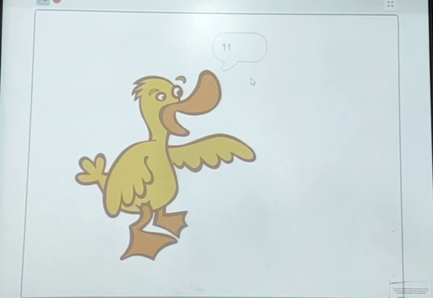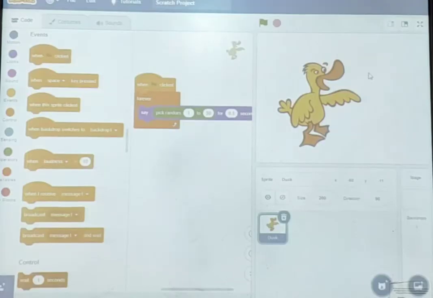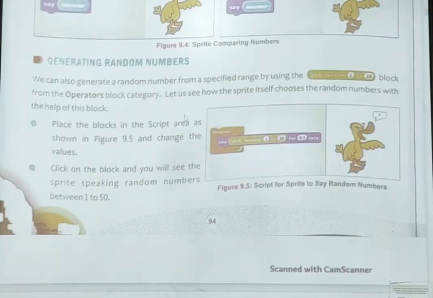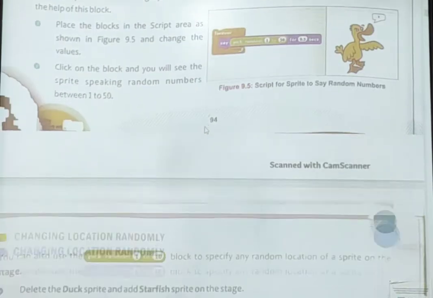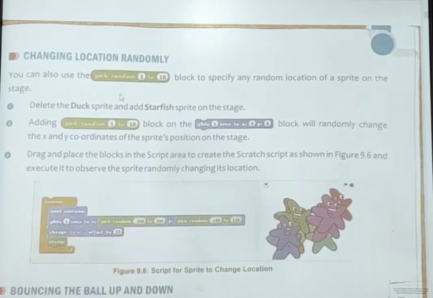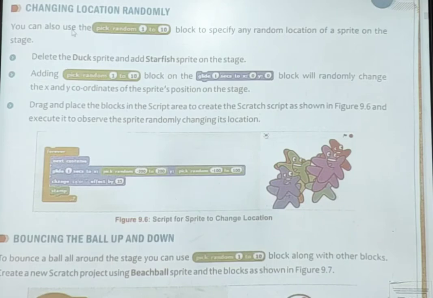Right, dear children? If you want to finish it, just stop. Now we have executed, and if you want to play once again, press the flag key, then it will start again. This is how we have to insert the random numbers from generating random numbers. Clear, dear children? And next we are going to see changing location randomly.